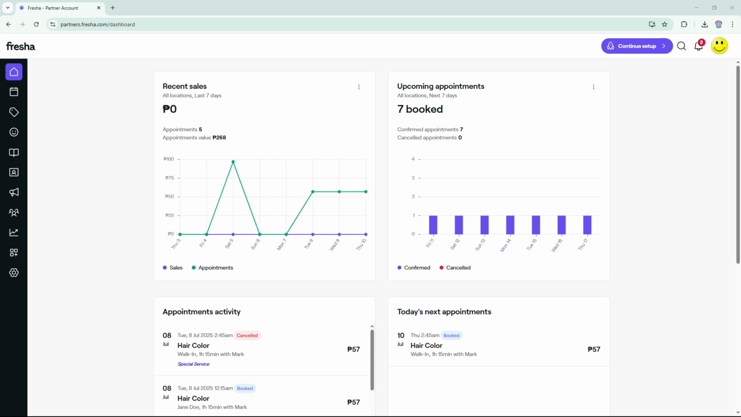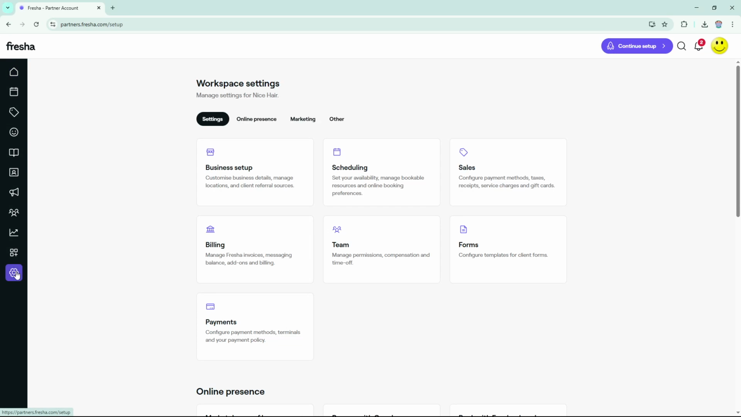To start, head over to your Fresha dashboard. Once you're there, you'll want to direct your attention to the left side of the screen. Find the gear icon. This little symbol represents your settings, where you'll find all the tools you need to customize and manage your account. After clicking on the settings icon, you'll see a list of features.